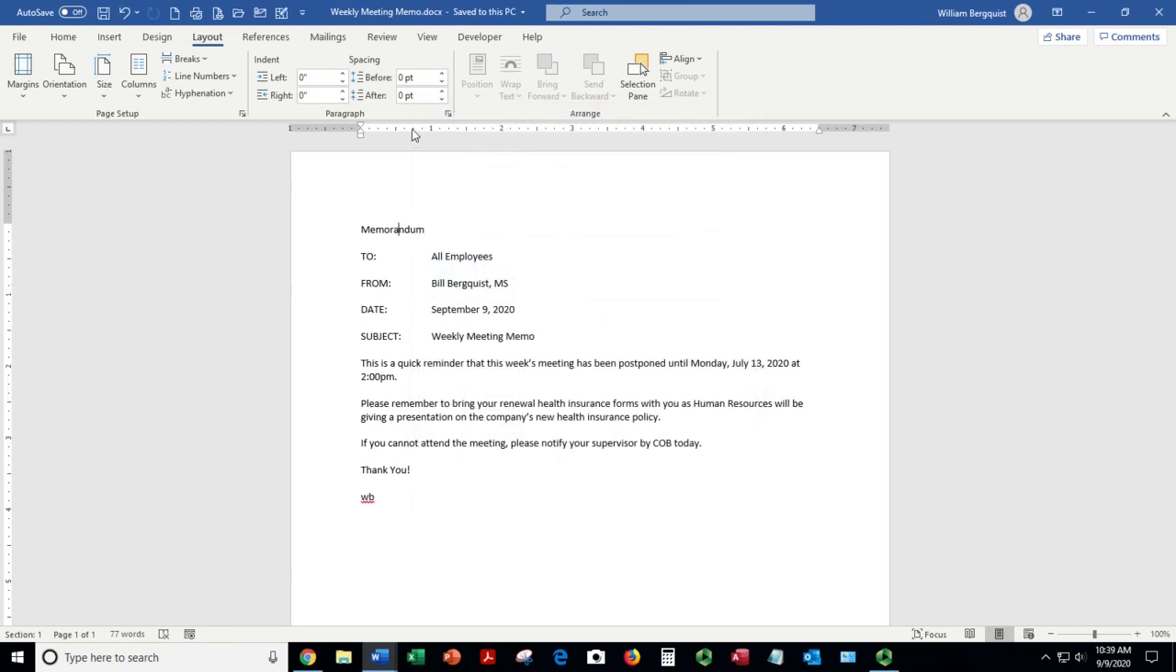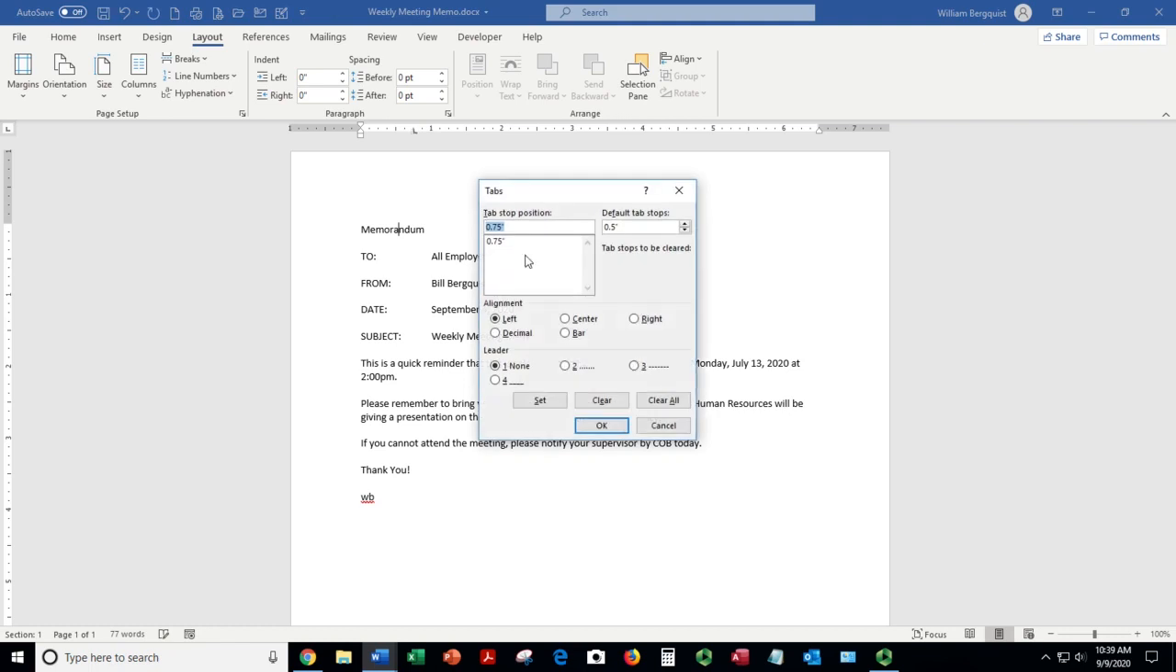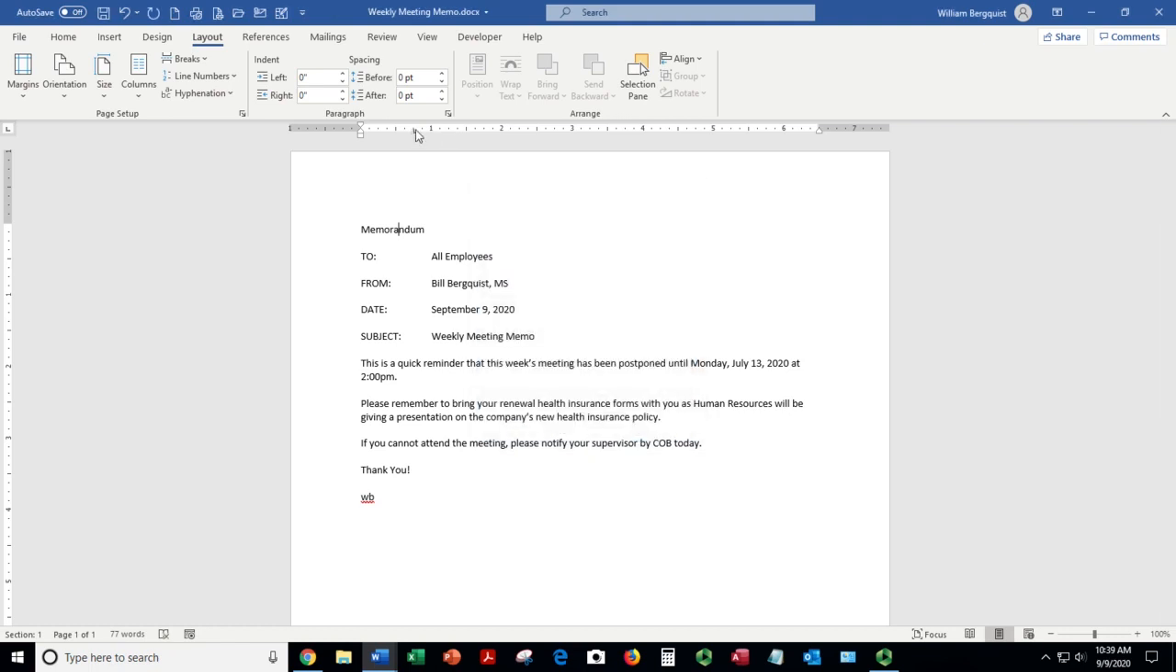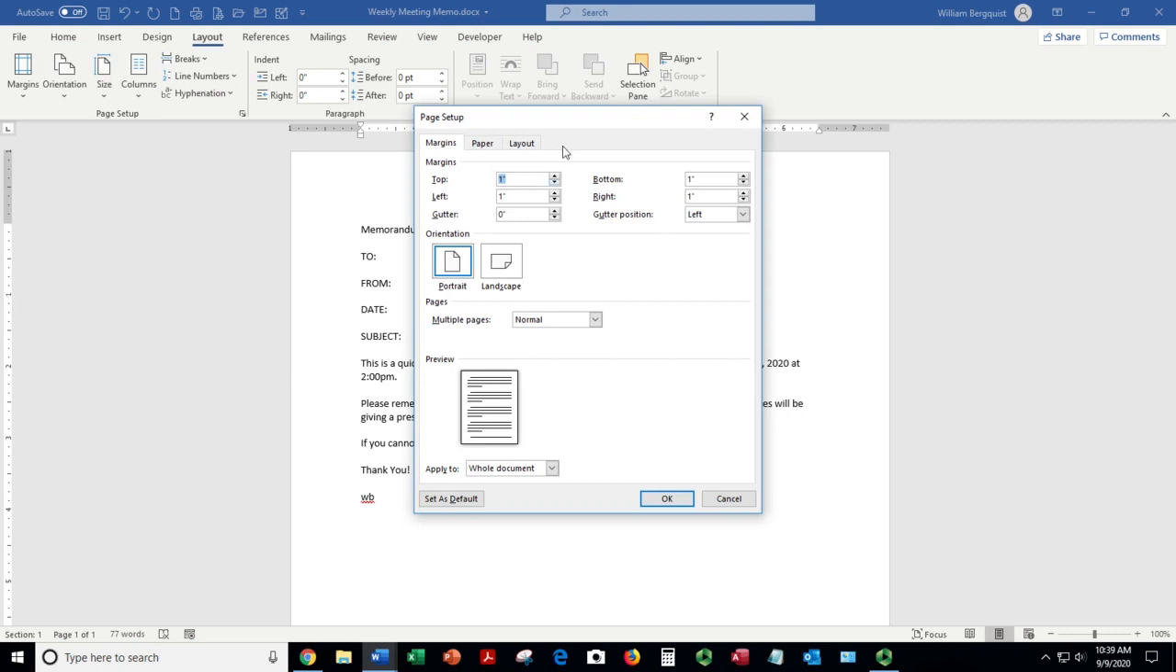It will not work on the horizontal ruler. It brings up the tabs dialog box, and I set a tab. Then go over here to the vertical ruler, double click, and there's your margins.